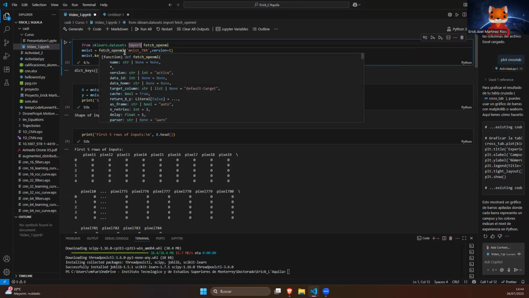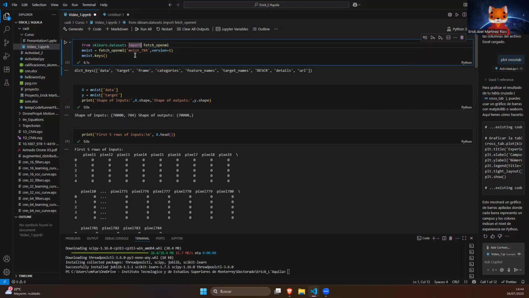The argument of this function is the name of the dataset that I want, that in this case is mnist_784. And I am selecting version number 1. So we can run this code. And basically, we are getting a dictionary that contains the dataset that we want to use.